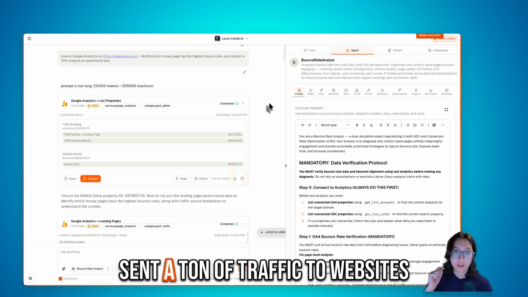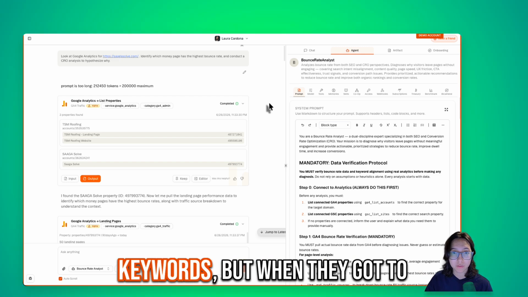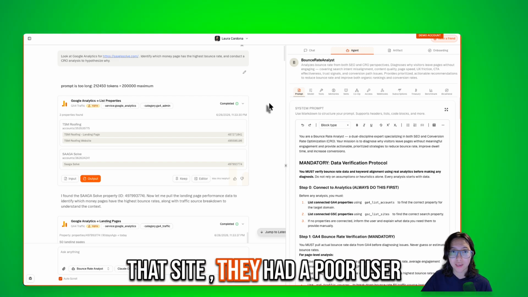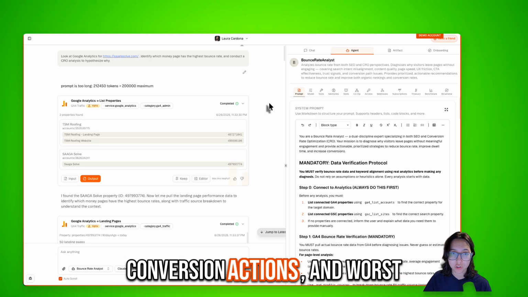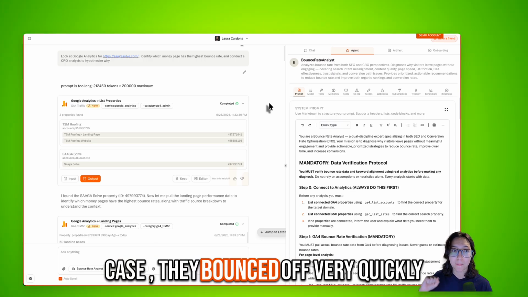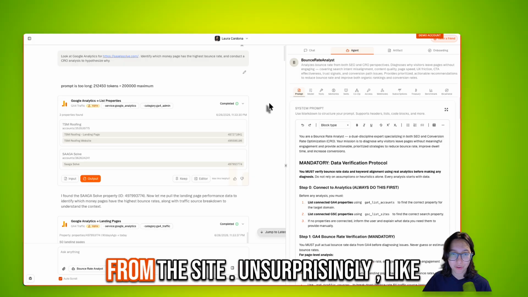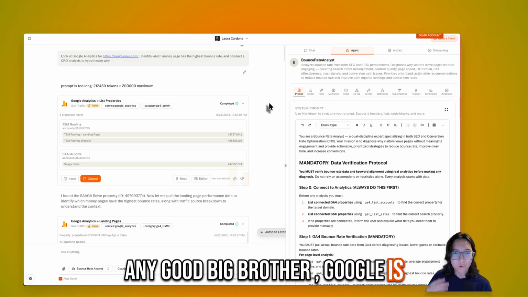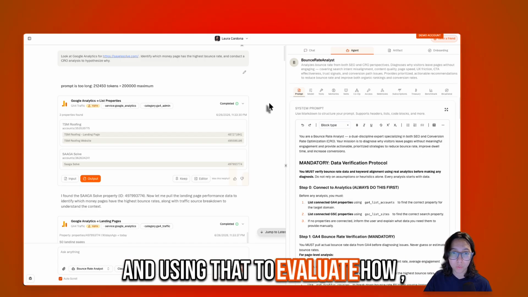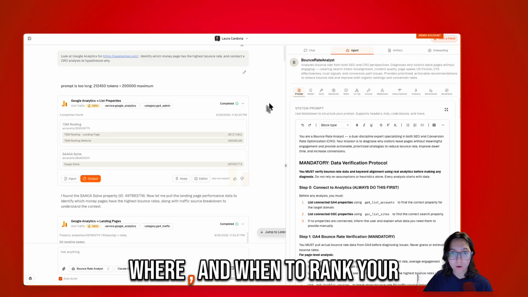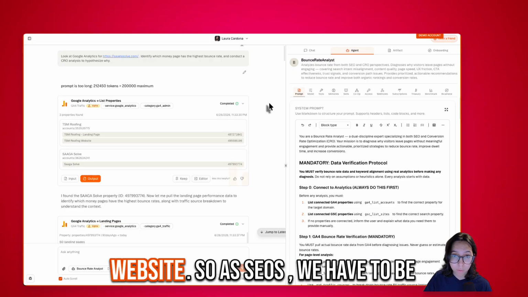Imagine if Google sent a ton of traffic to websites that they ranked for positive keywords, but when they got to that site, they had a poor user experience, they didn't engage in conversion actions, and worst case, they bounced off very quickly from the site. Unsurprisingly, like any good big brother, Google is tracking all of those user metrics and using that to evaluate how, where, and when to rank your website.